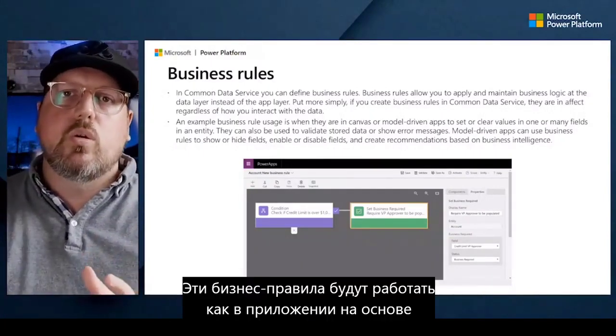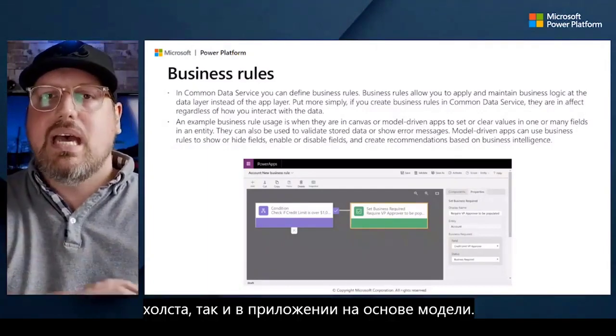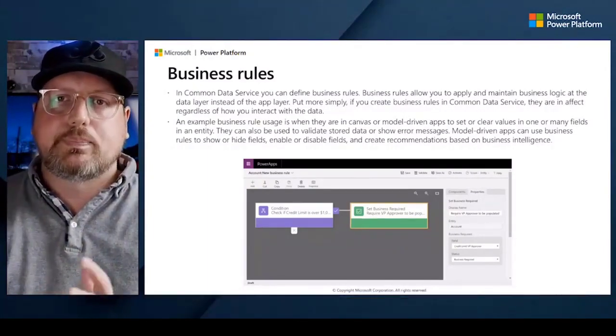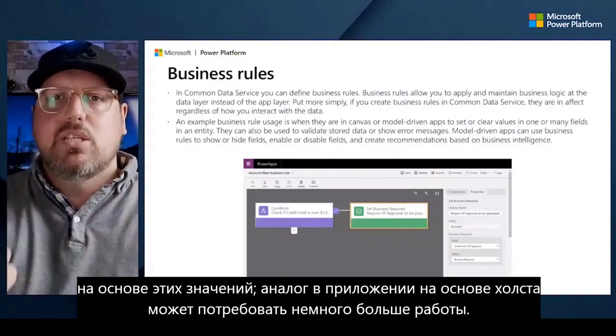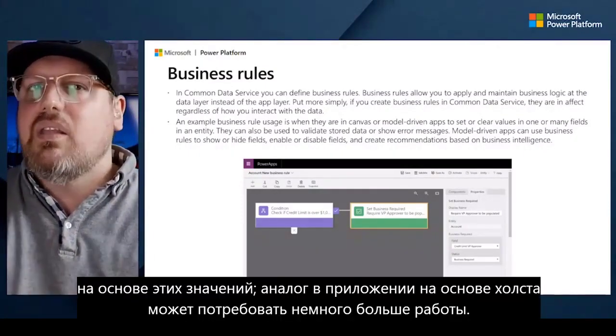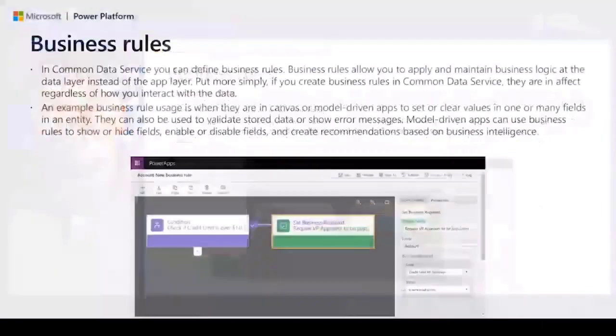And those business rules will work regardless of whether it is a Canvas app or a model-driven app. You can also, in a model-driven app, hide sections and hide fields based on those values. The equivalent in a Canvas app might require just a little more work.